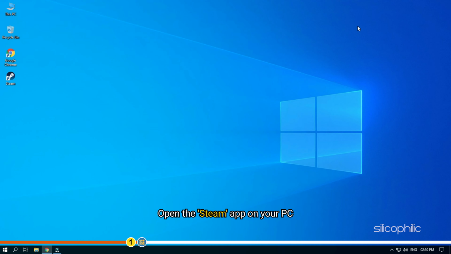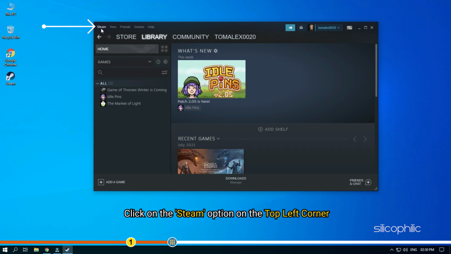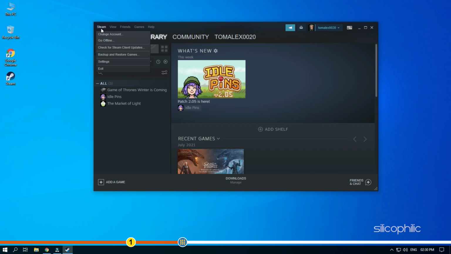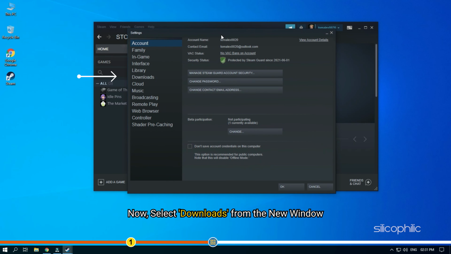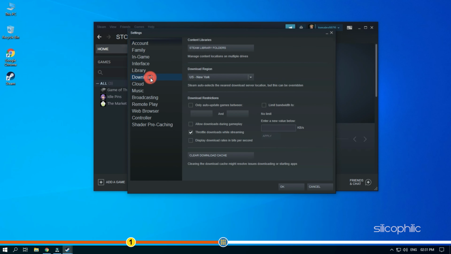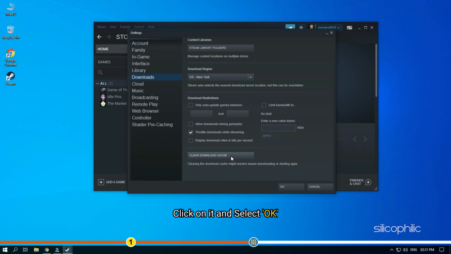Open the Steam app on your PC. Click on the Steam option on the top left corner. Select Settings from the pop-up menu. Now, select Downloads from the new window. On the right side, you will find the Clear Download Cache option. Click on it and select Yes.